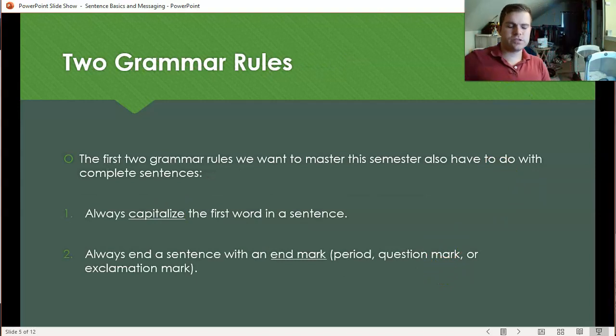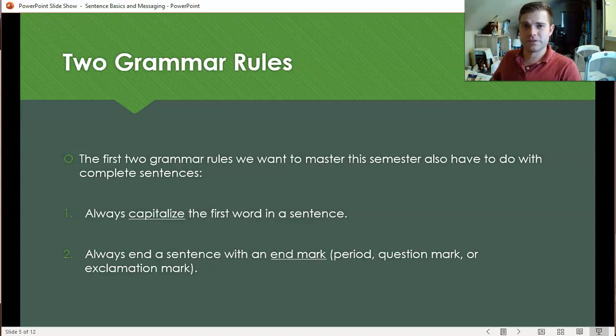There are two more rules for sentence writing that I do want you to be familiar with, because I'm going to be looking for these in your writing, even as soon as today and tomorrow. The first two grammar rules that we want to master this semester also have to do with complete sentences, and they are rather simple.